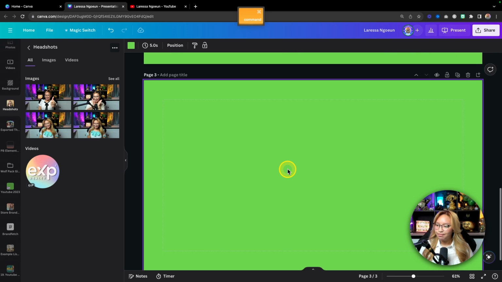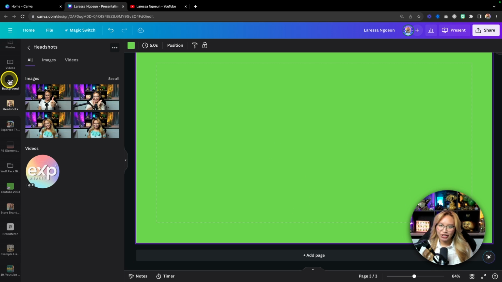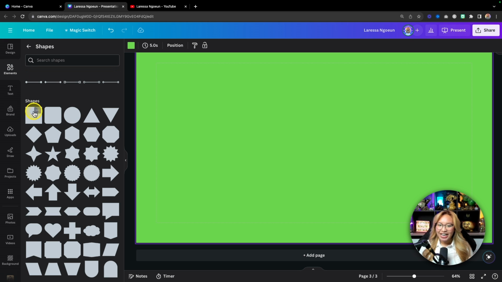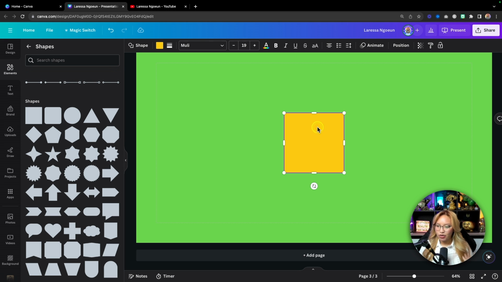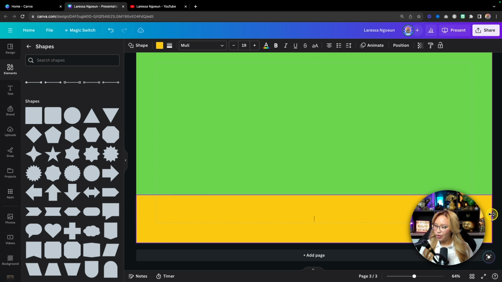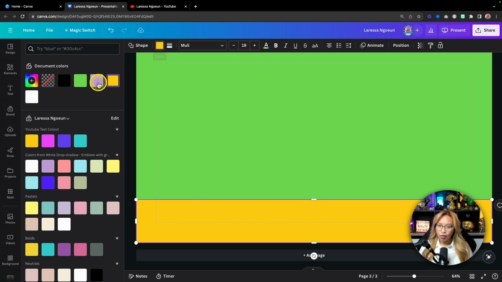So let's go in, and we're going to go back into our elements here, and I'm just going to grab this square and size it like that. There you go. So it is in the lower third. Maybe make this a little bit smaller, kind of eyeball it. I'm going to make this purple.